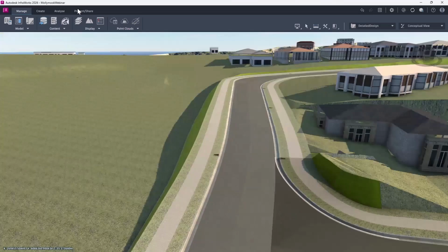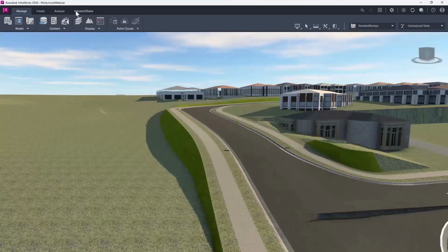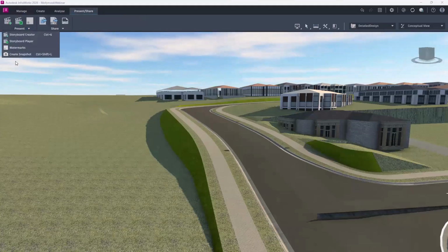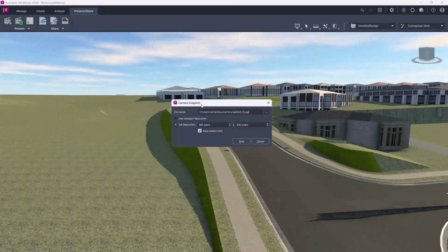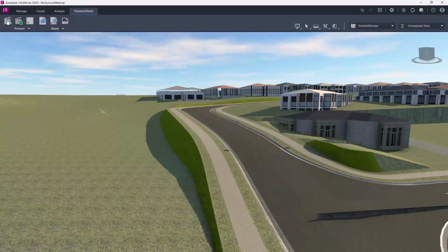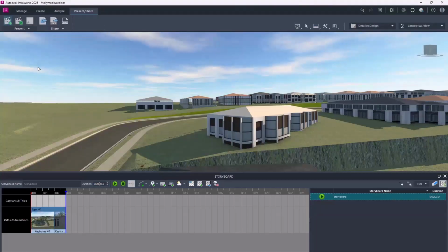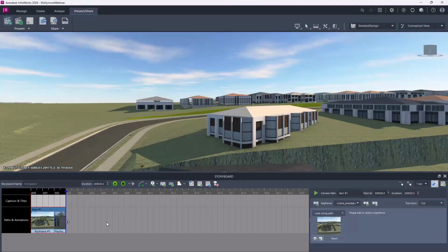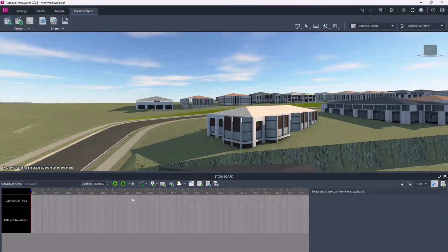Okay. So to create a video, I simply come up to the Present and Share tab, and here are all my presentation options. If I drop that down, the last one there is to create a snapshot. So when I run that, this is just a JPEG still image that I can save. If I create a storyboard, you'll see it pops up at the bottom here. It's already added an item for me even. I will delete that so that I can start from scratch.